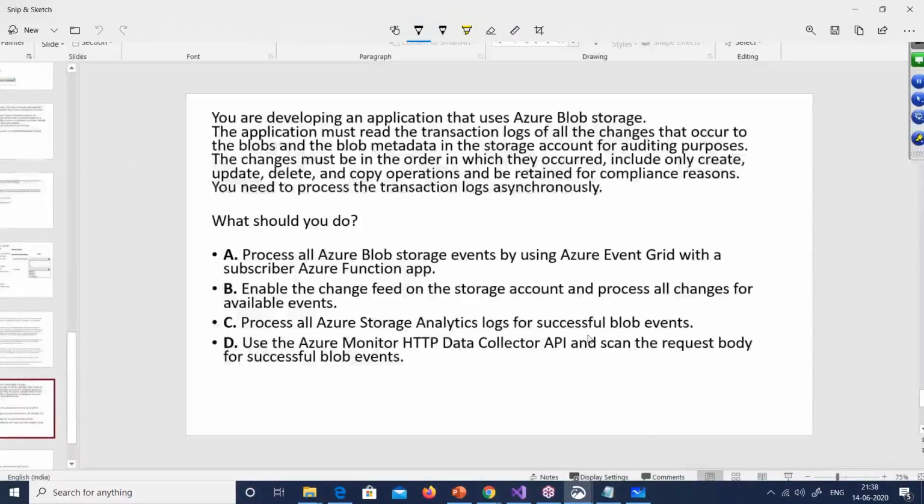You are developing an application that uses an Azure Blob storage, right? So you have an Azure Blob storage out there. The application must read the transaction logs of all the changes that occur to the blob's metadata for auditing purposes. That's very important. So that means there is a blob out there that is getting modified. The changes must be in the order in which they occurred. So fine, it should be chronological.